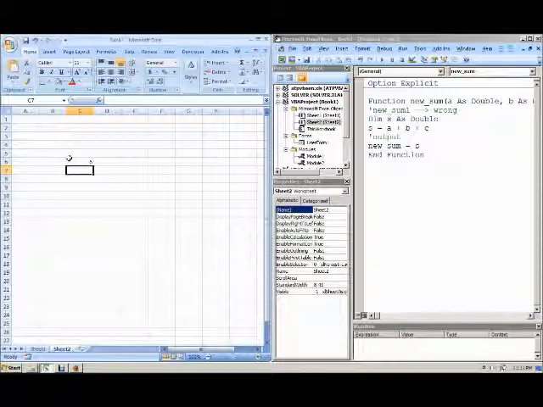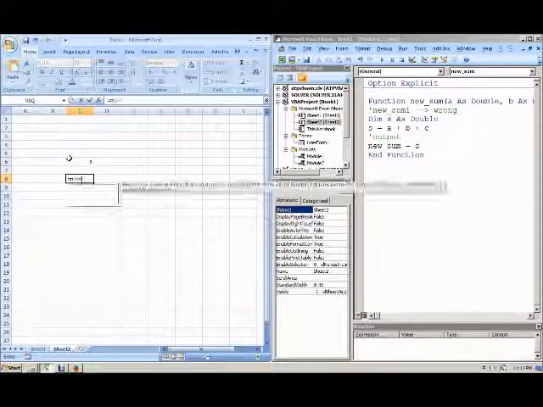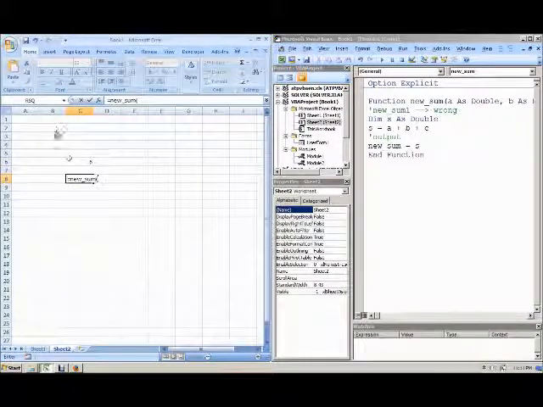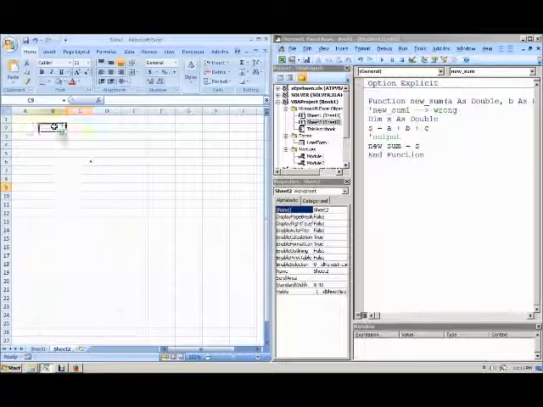I also can say equals NewSum, and I reference three other cells, this cell, comma, this cell, comma, this cell, and I hit enter. And now when I put in numbers, you see that the sum is changing. So we know now how to run a function, which is just by entering that function name into the cell.